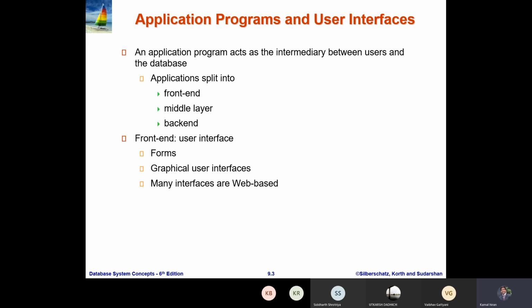Now the second part of any application is called the middle layer, which is basically the interface through which we can communicate. And the last, which is very important because the role of the database comes into the picture, is called the backend. Backend means where we have the database.